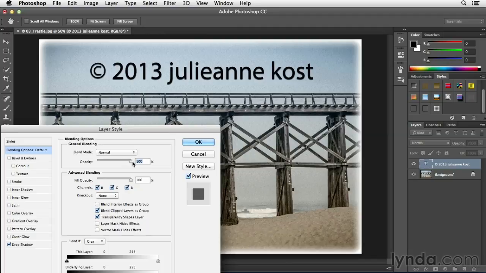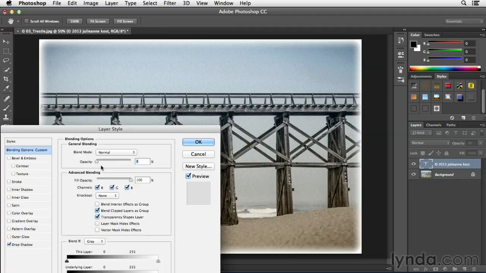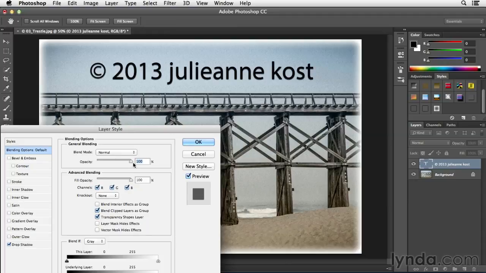When I move up the opacity in my general blending, I'm moving the opacity of the layer on my layers panel. So sure enough, if I bring my opacity all the way down to 0, the problem is that not only do I lose the text or whatever is on that layer, I'm also losing the layer style. What I need to do is lose the opacity of the text so that we can see through the text, but I need the layer style to still remain. And the way you do that is by using the fill opacity slider in the advanced blending area.